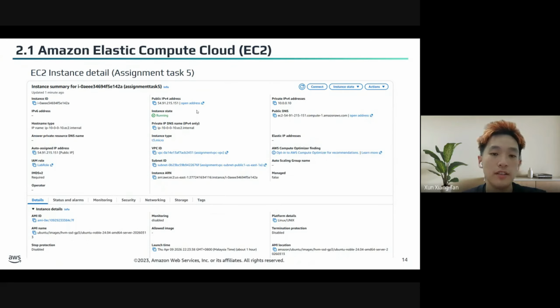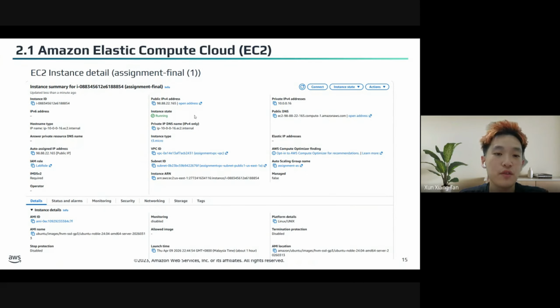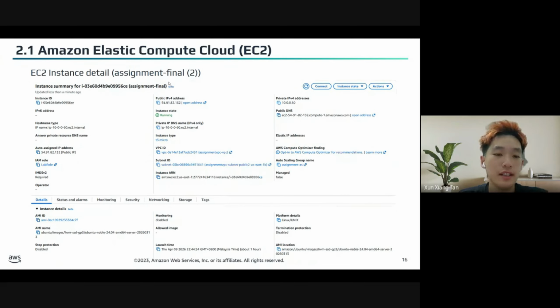The third one will be the assignment task file instance, which is the application server created after separating the web application layer from the database layer. In other words, the application runs on EC2 while the database runs separately on Amazon RDS. Finally, I have two assignment final instances which are used for the high availability setup. This supports scalability and fault tolerance so the system can continue serving users more reliably.